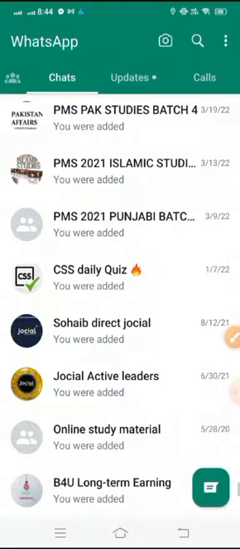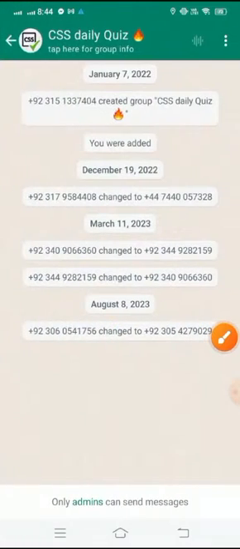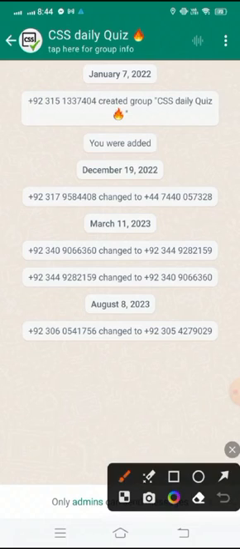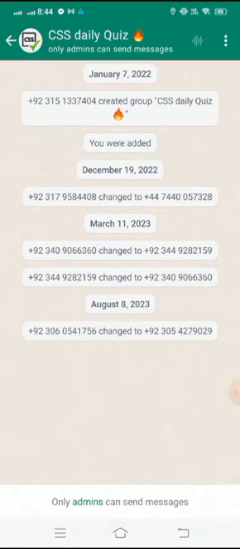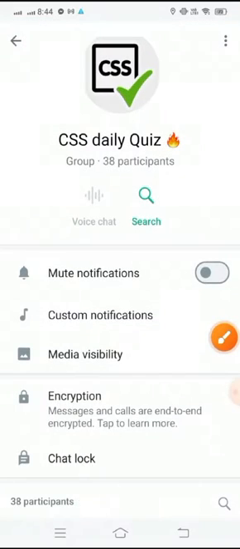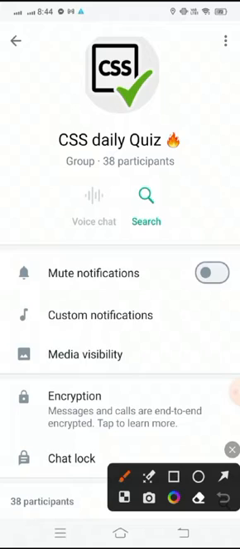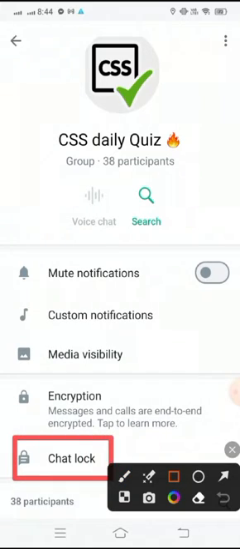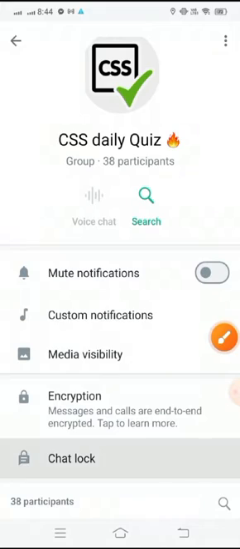So first of all, open your WhatsApp. Then select the chat that you want to lock. So I am selecting my chat. On top you can select the chat, and at the bottom you can see the chat lock option. So simply click it.